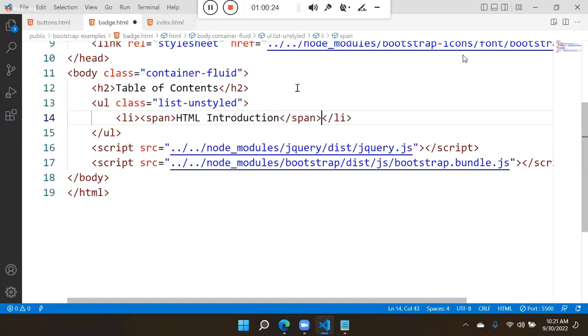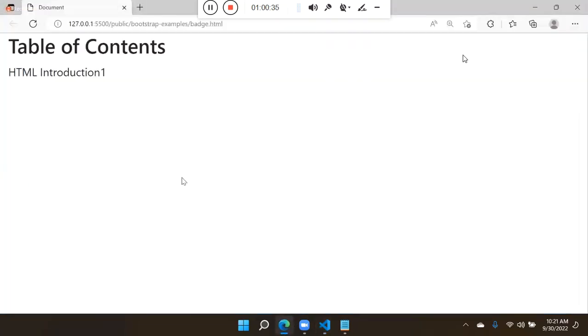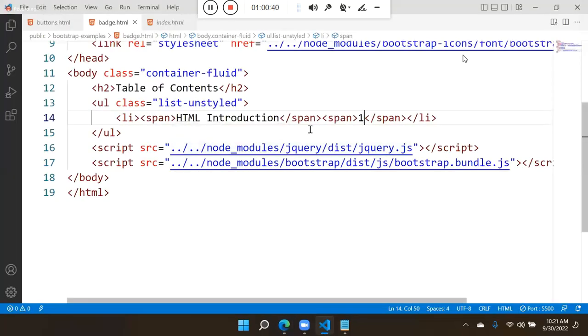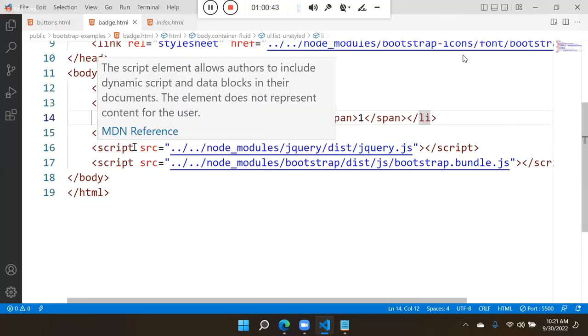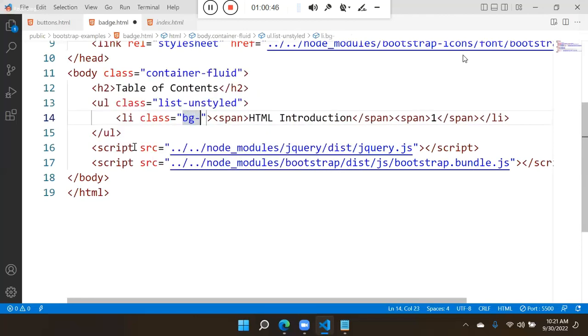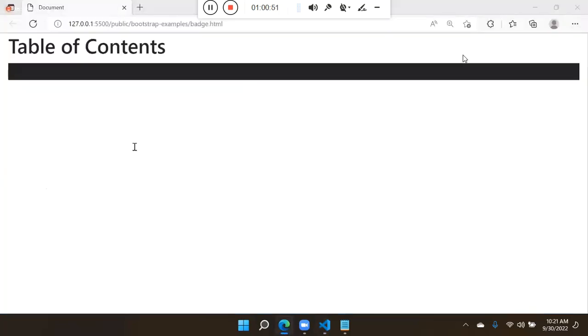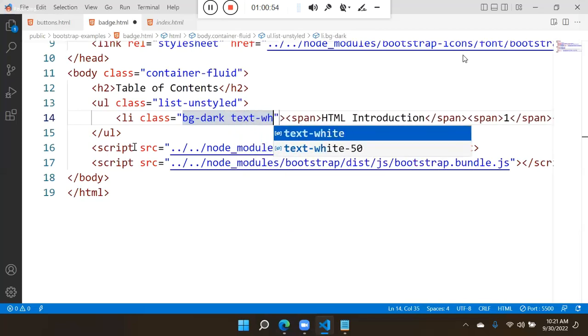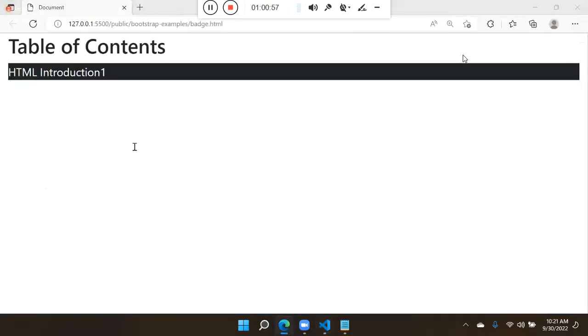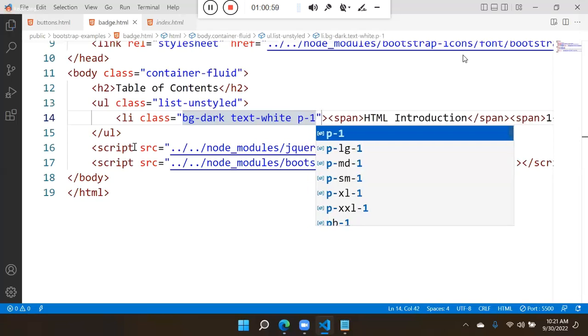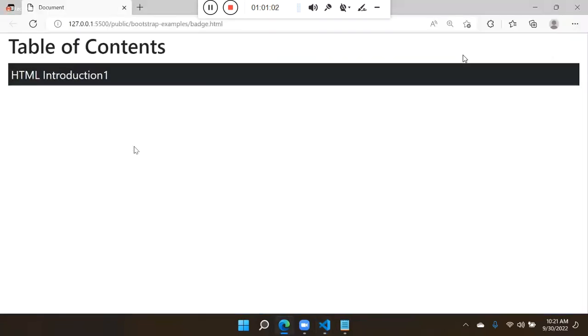So this is here. I will keep another span. In this, I give 1. Now, this is a span with all these options. HTML introduction. Now, what we are doing here, for this list item I'm applying a class. Suppose bg-dark, dark is the background here. And I'm giving text-white, that means text color set to white. I will give padding as 1. Some padding will be there. I need to highlight this one.